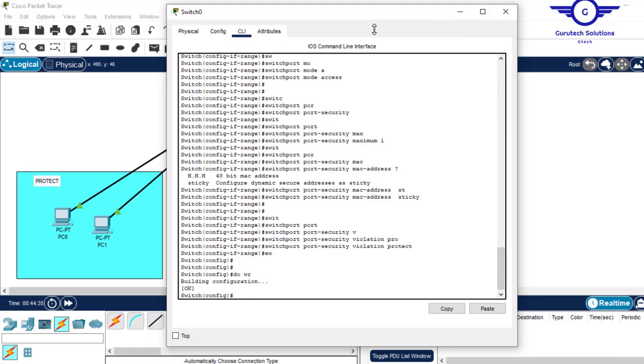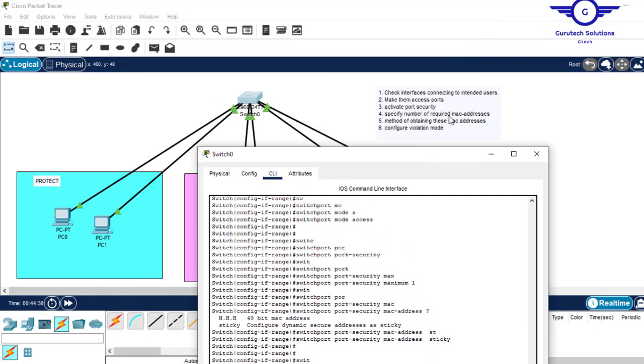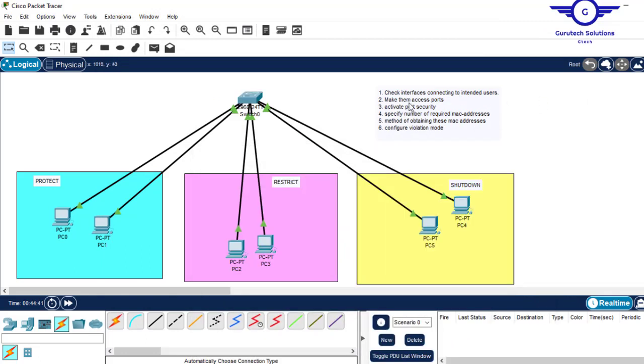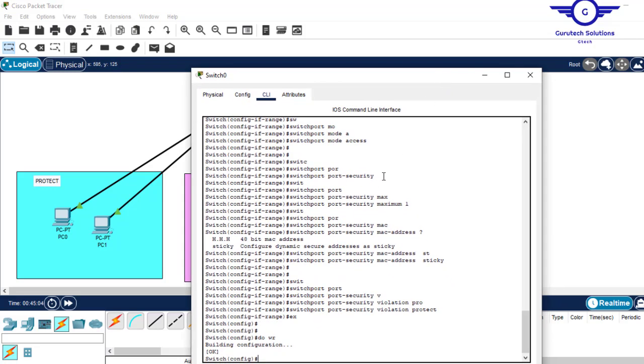I'll just try to repeat before I go to the other configuration. The first thing is to check the interfaces connecting to intended users. We want to configure the first interface and the second interface that are connected to PC0 and PC1. We have to make them access. Then activate port security. How do we activate port security? It's a very simple command. We just say switchport port-security. That's how we activate port security.